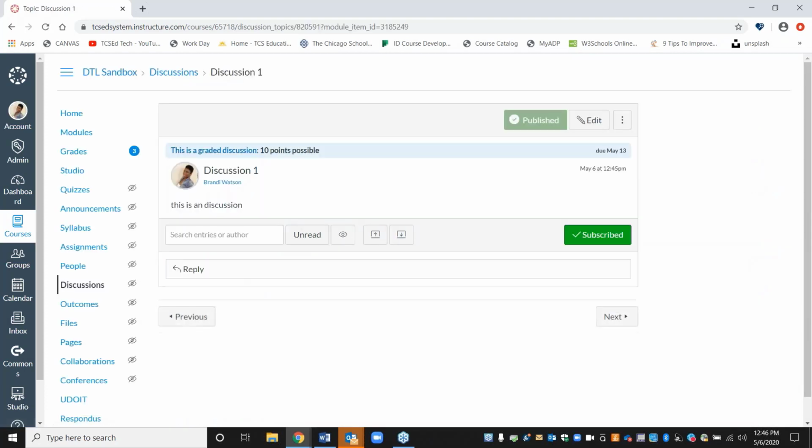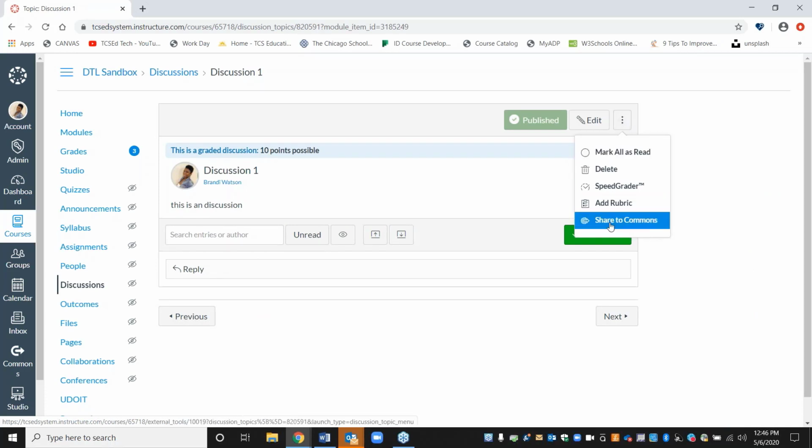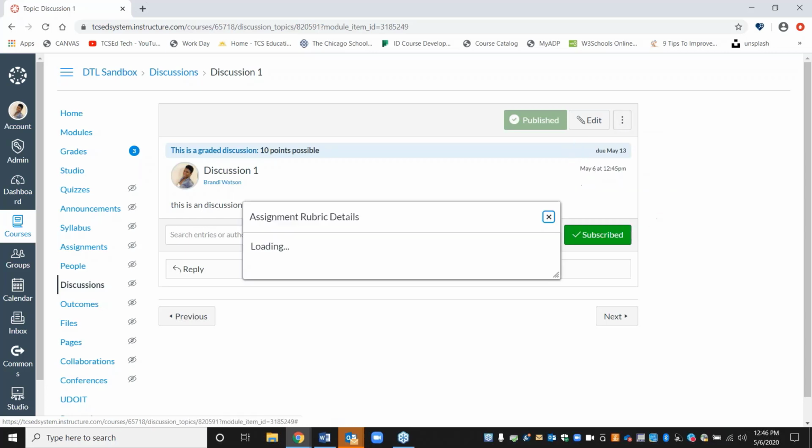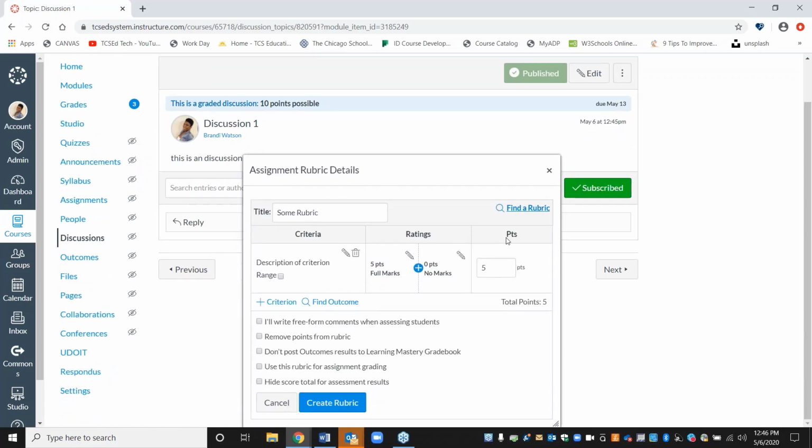Let's see, going back to the discussion. Oh, and here, to add a rubric to the discussion, you would click on the 3 dots here, add rubric. Again, same process as when we created the rubric for the actual assignment. You will add your criteria, your ratings, your point value, and always remember to click Use this rubric for assignment grading, and then create rubric.